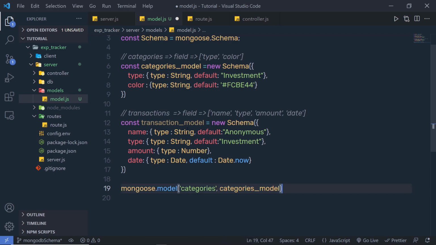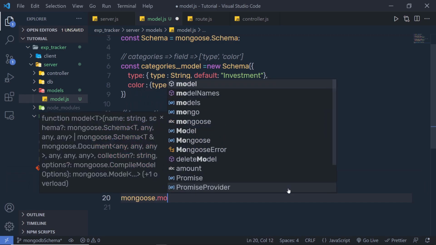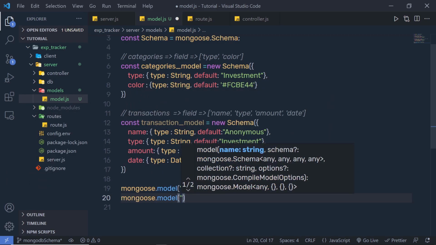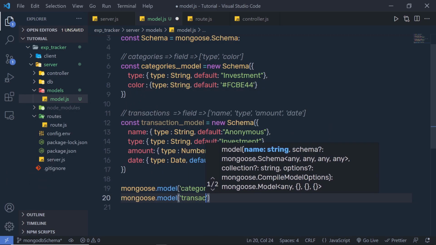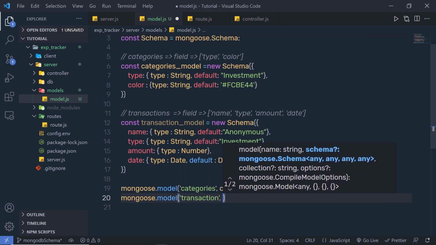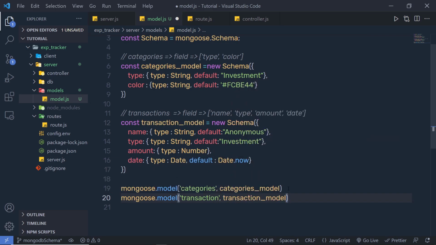So we first specify name to this document and specify the structure. Let's do the same for this transaction model. So I'm going to say mongoose.model, specify name to this document. I'm going to specify Transaction, and then specify here transaction_model. Now just like that, you have to export these values.